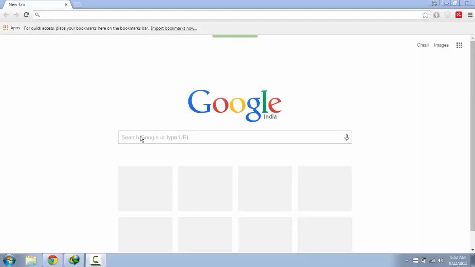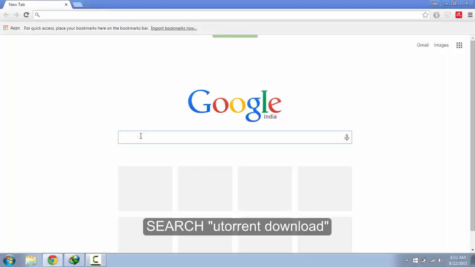I will tell you how to download videos, songs, movies, apps, etc. from torrent for PC. The first thing you have to do is go to your internet browser and download uTorrent. Search for uTorrent download.